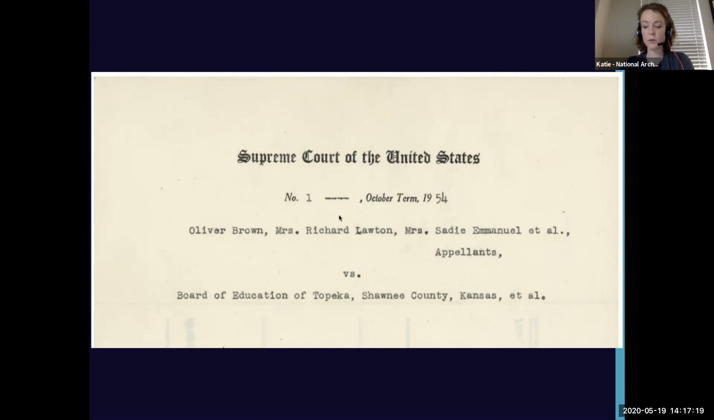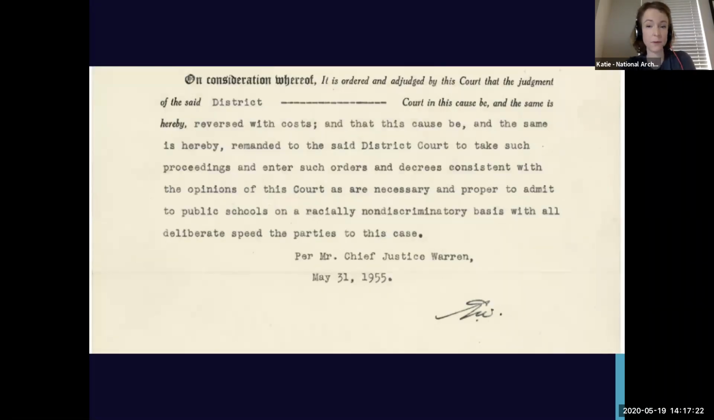Let's zoom in to the bottom of the page, see if we can find any additional information of what this court case is all about. Great. So we're noticing, okay, we've got a specific date for this document, May 31st, 1955. Some of you have noticed this is from Chief Justice Warren. Yeah, and this is about the right of education. Absolutely, great connection. If we look a little closer at this text, it's ordered that the district court takes such proceedings and enters such orders and decrees consistent with the opinion of this court as are necessary and proper to admit to public schools on a racially non-discriminatory basis.